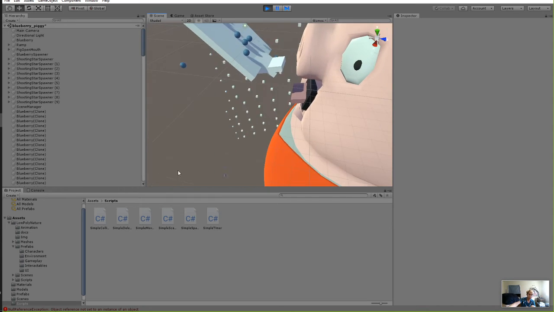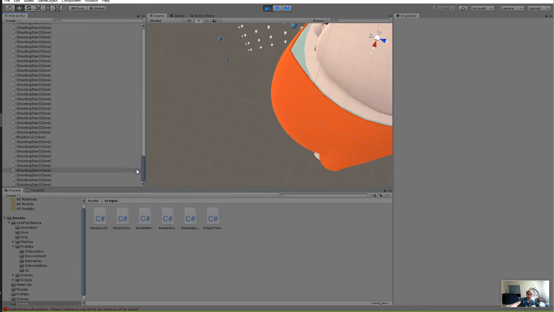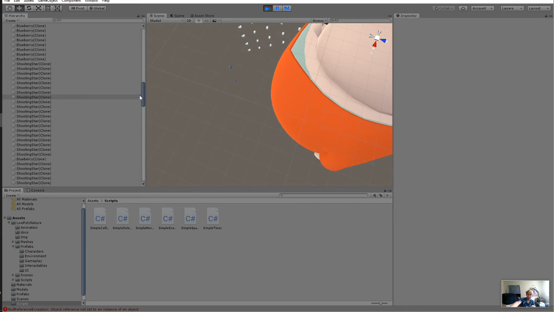But there's this other problem of these blueberries. They're falling down, and if I look at the hierarchy, you can see that there are just so many blueberries and they keep coming. More and more and more. You see the list is going down. I'm going to scroll down again. More and more. So we've got to do the same thing.